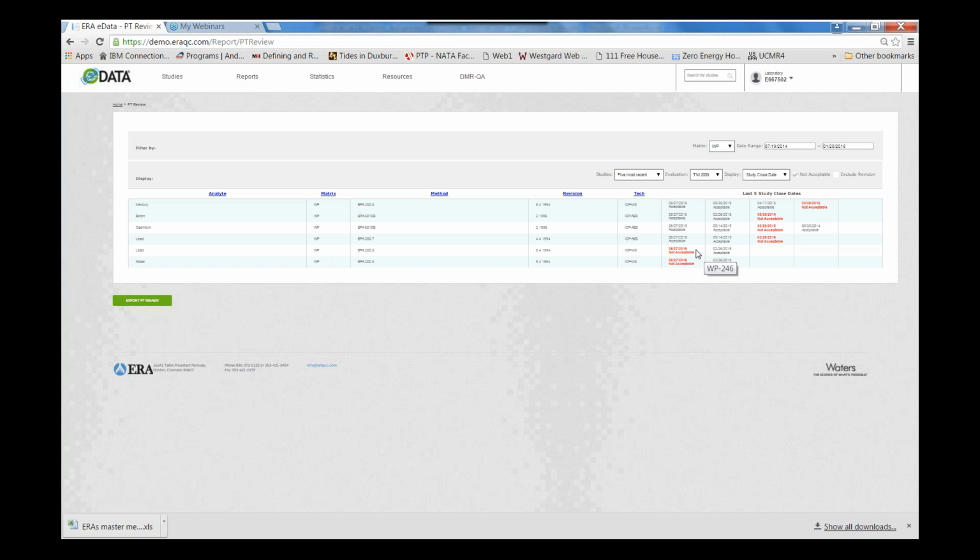Now, one of the neat features about the PT review report is that if I had failed my last study, this entire row would be shaded red, so it would clearly stand out that I've got some risk there that I need to deal with. Now, the PT review report also, if you wanted to take a look at your evaluation, it's defaulted to the TNI 2009 evaluation, but you can change that and you can look at it as a 2003 evaluation as well. And if I wanted to change the date range, I could extend this back a little further as well. I could change matrices. I can do all kinds of stuff when I'm within this report. But for the purposes of our example here, I'm really just concerned about my lead and WP 246.